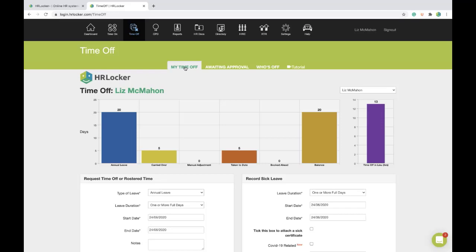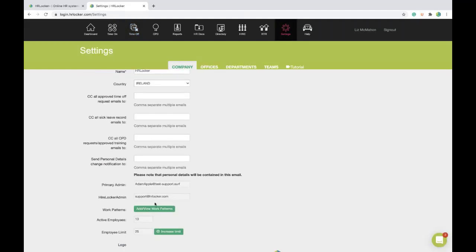So what I'm going to start with here first is setting up the work patterns. The work patterns can be found here in your settings and in the company section over here. Okay, so just to note that everybody in your company will now have a work pattern. So that has replaced the previous time on setting where you would have just selected the days that people worked rather than being able to give them different hours per day.